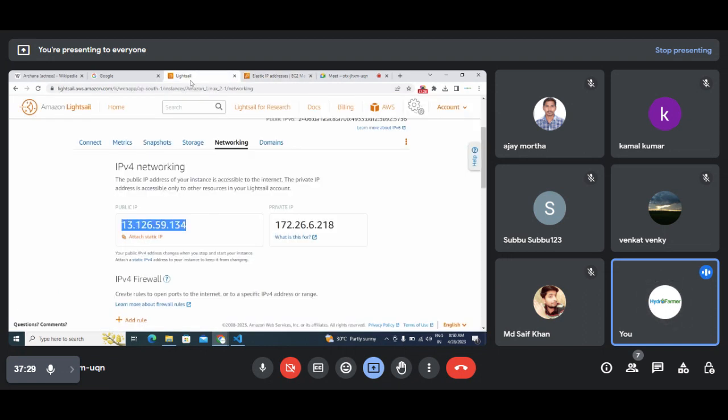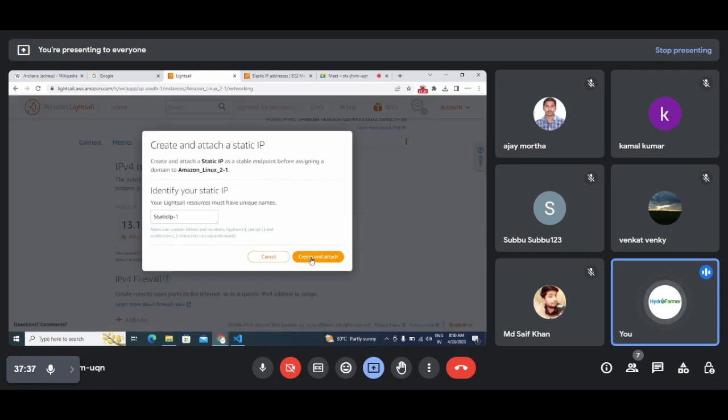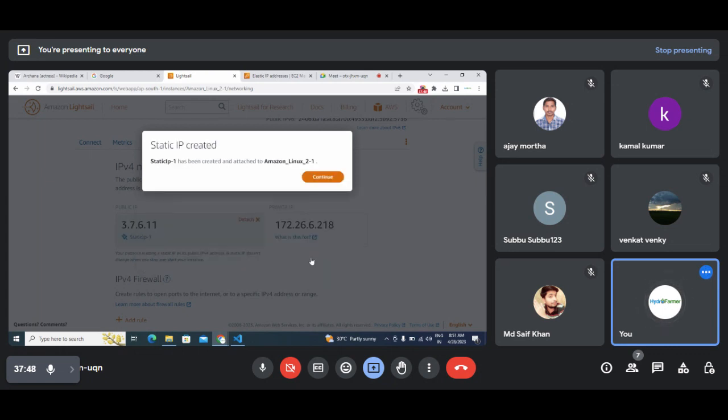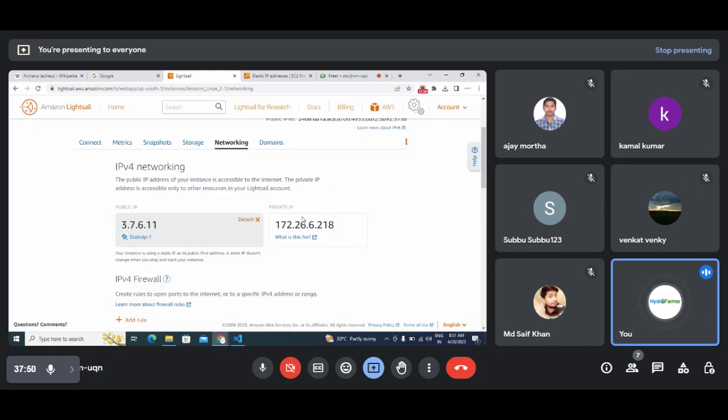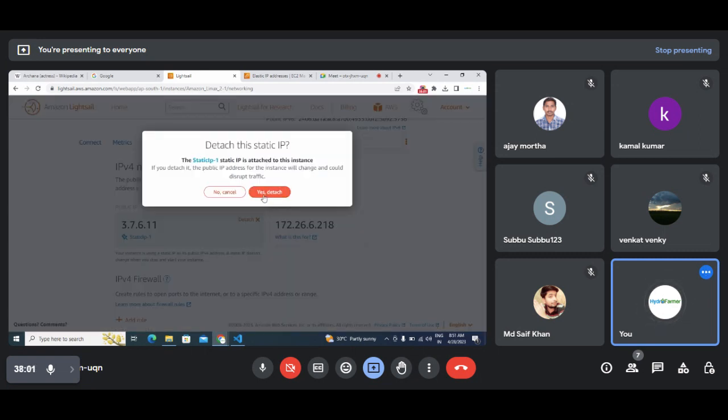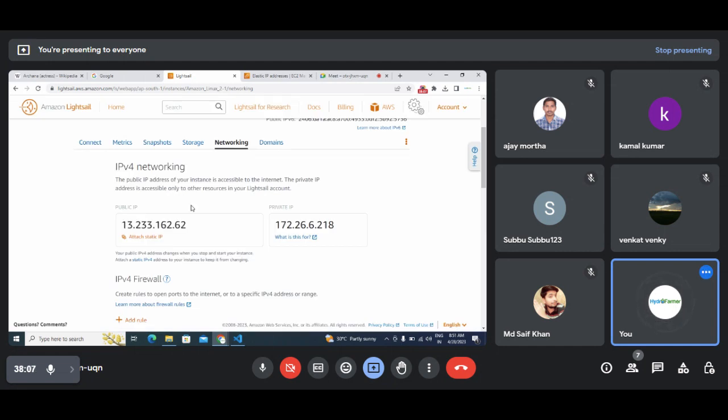Whereas in Lightsail, it is very simple. Just click on attach static IP, then create and attach. That's it. Two steps at once. In Elastic IP that was not possible. We needed to create one Elastic IP, then attach, disassociate. There were so many things involved. As you can see here, I got a static IP very simply. If you want to remove it, just click on detach. That's it. That will remove the IP address.